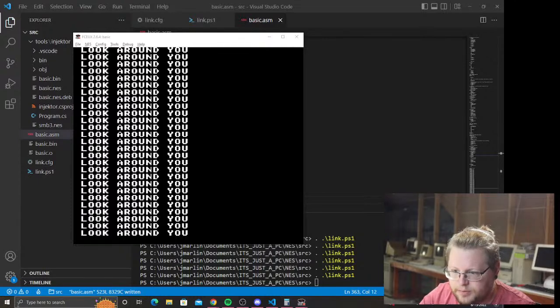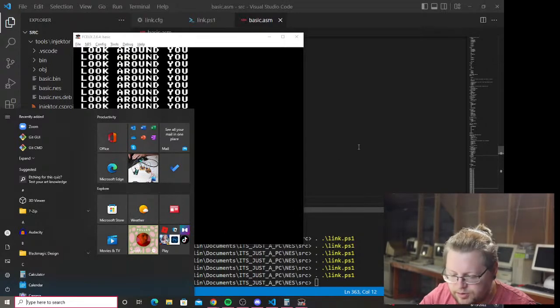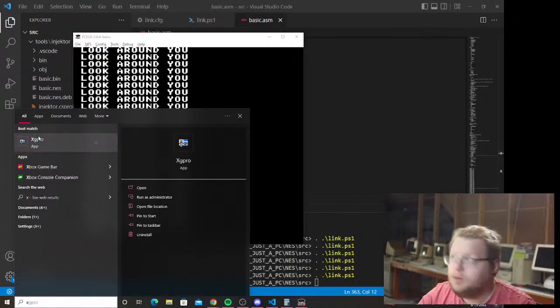Okay, let us burn a thingy. And it has been so long since we have done that my computer's restarted several times, and I don't even have the programming software up anymore. XG Pro.